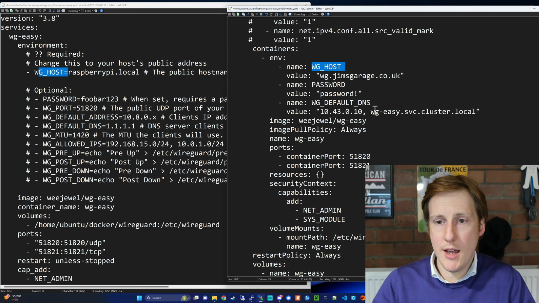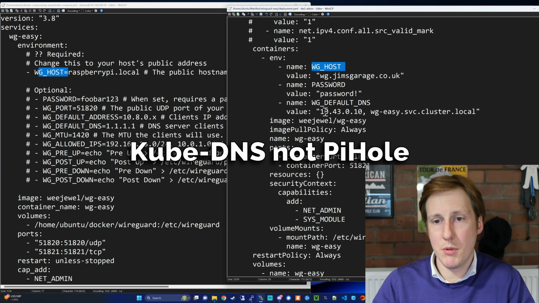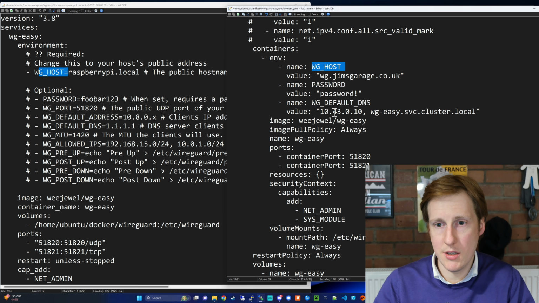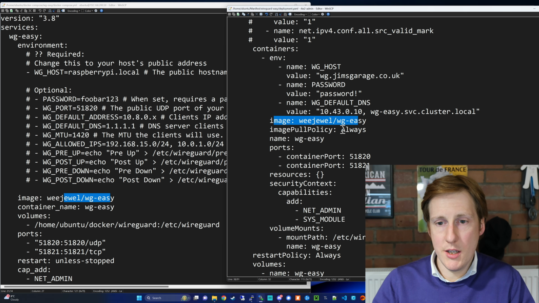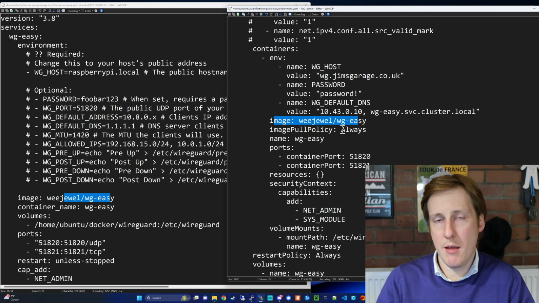Again, we've then got the password, and this is going to be the password for accessing the GUI. We've got the default DNS. In this instance, I've set that to be what my DNS resolver is within the internal DNS within Kubernetes, and then its DNS name as well. After that, again, it's pretty straightforward. We specify an image. Now, this image is exactly this image here. The image pull policy is always, so that means whenever I reboot this container, delete this pod, whatever, shut down a node, every time it pulls WireGuard-Easy, it's going to re-download that image.